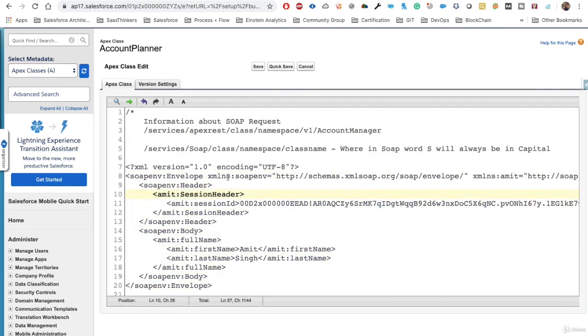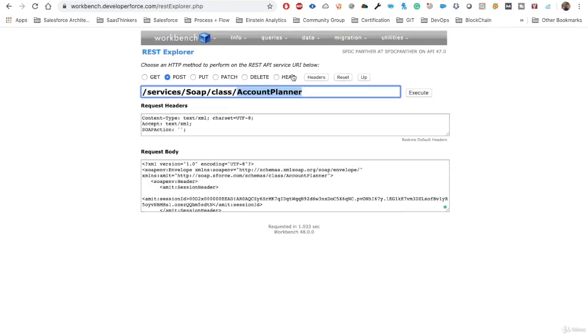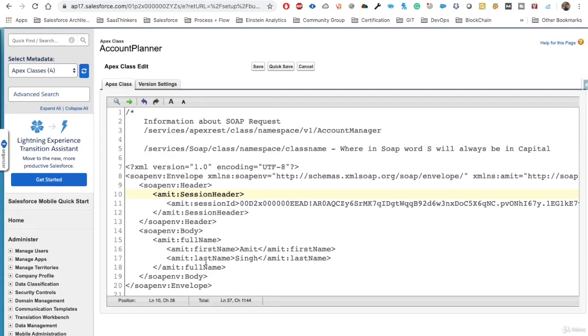Now there is one thing, that header part is also there. So let me quickly copy here and paste it here as well.